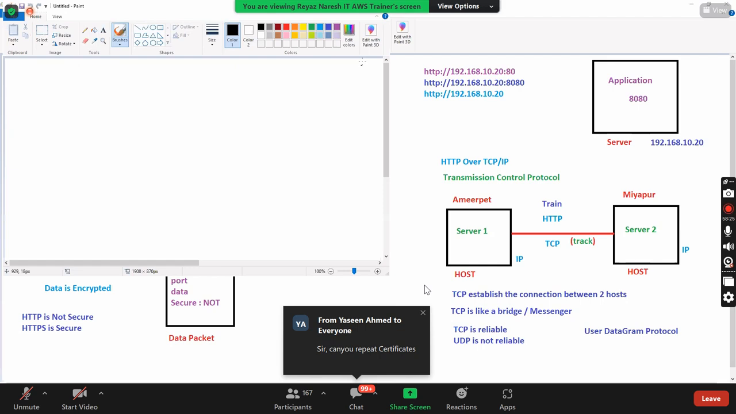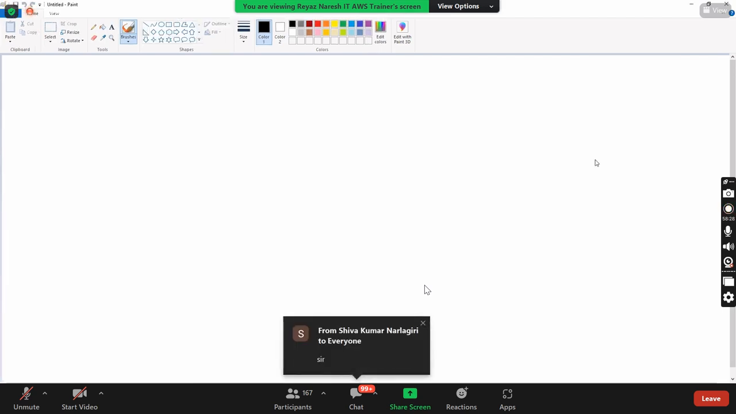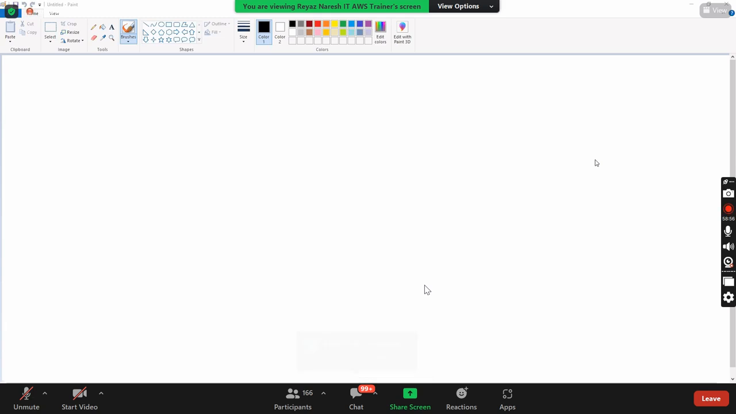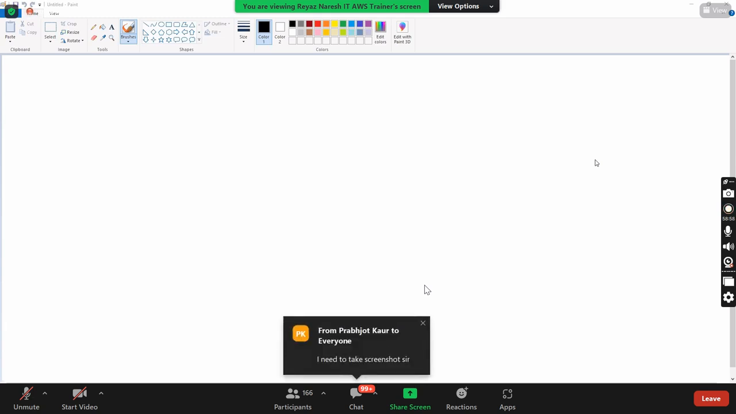Okay, now let's talk about a very important thing: certificates. Whenever we talk about certificates, are they related to HTTP or HTTPS? HTTPS, yes. If you want to use HTTPS, what do you need to have? Certificates. From where do you purchase the certificate? GoDaddy, HostGator and others. But we are learning AWS, so why go outside? AWS provides certificates also. Yes. Why and how, we'll talk about slowly.